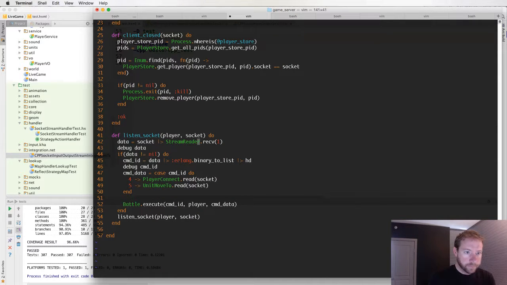So we can, let's see here, I think we don't even need this because it's just 4. So let's, because I think we just changed the receive. Let's do command ID. Oh no, we do want to do this. So we're going to do stream receive. We do want that.